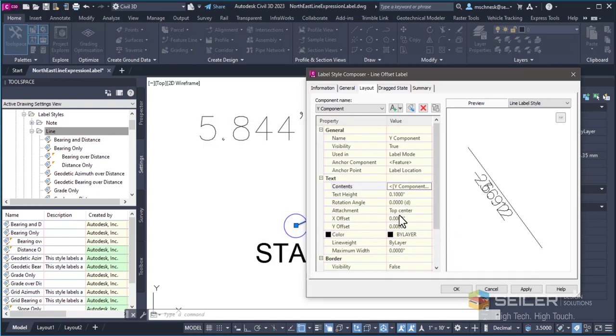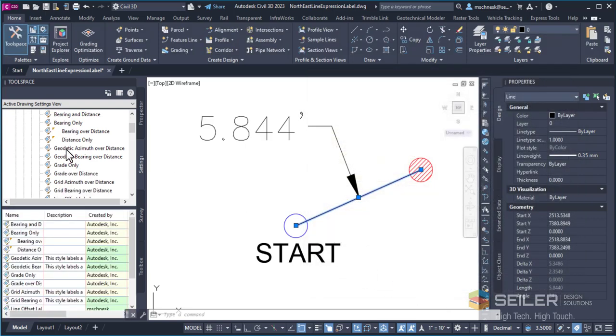Okay. I'm going to drop this down. I'm going to put a Y offset of minus 0.0833. We'll drop it down, maybe a little bit more than that. Maybe we need a minus 0.125. There we go. We'll get a little drop on that so it comes down, and hit apply and okay. So now I have my new label style.